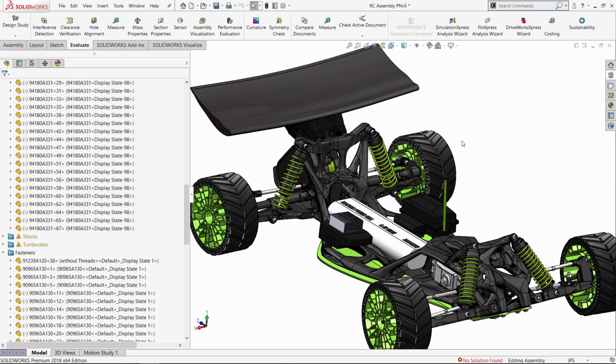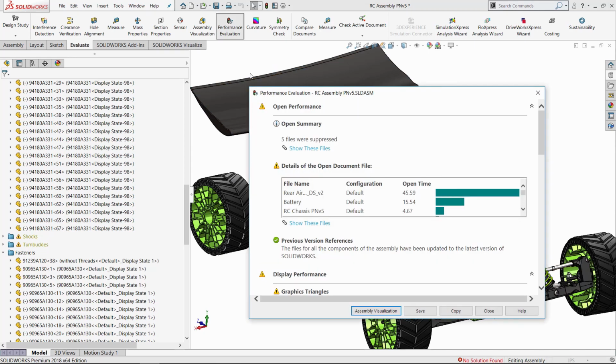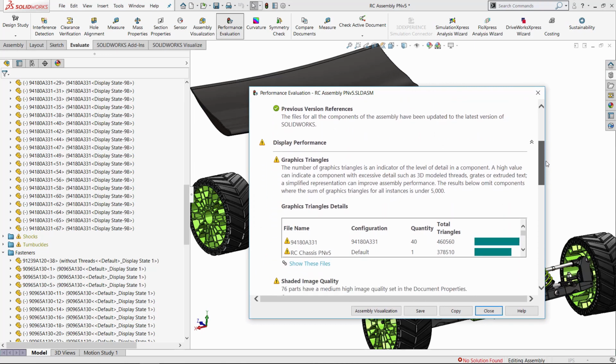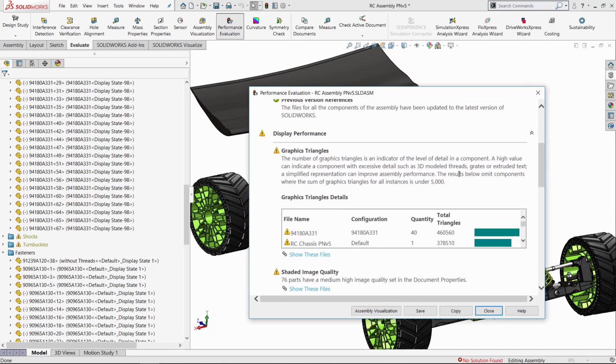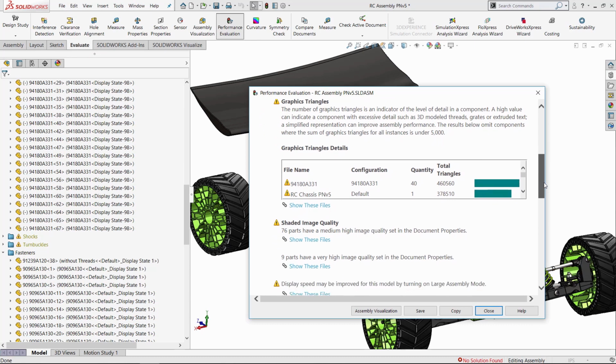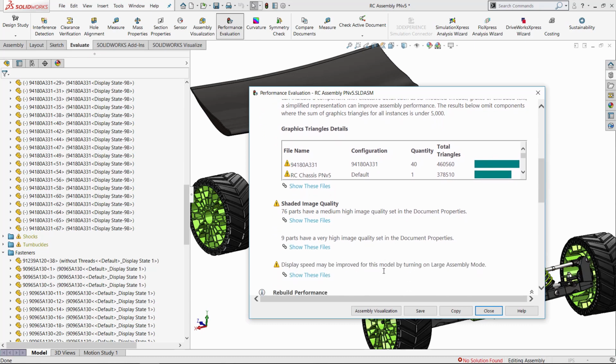So not only can we use the performance evaluation and the assembly visualization tool to see what parts might have high appearances, but we can use this tool to find out what parts might have detailed features such as threads on those, to simplify the assembly and make it go a lot quicker.